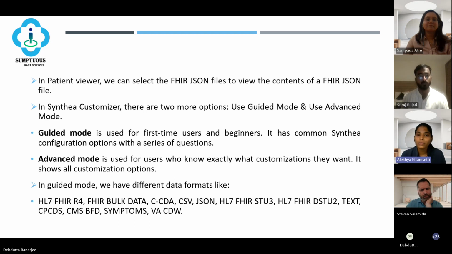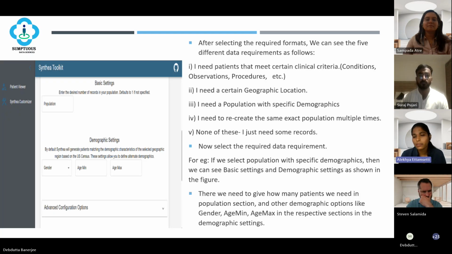Next slide. If you go and select the data format you need, it will show some of the data requirements you need to get access. Like if you want to generate the data with certain demographics, you can go with that particular option. Also, you can generate the data with some certain clinical conditions. Like you can go with the conditions part, you can go with the medications. And if you want to generate data with certain observations, with certain procedures, you can go with that particular option. Also, you can generate data with a certain geographic location as well. You can recreate the same exact population multiple times also.